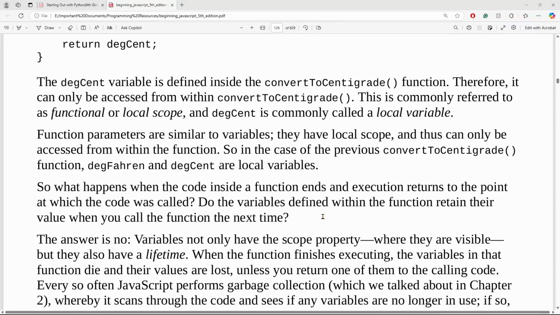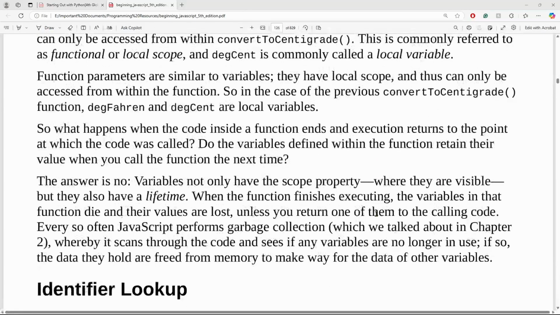So what happens when the code inside the function ends and execution returns to the point at which the code was called? Do the variables defined within the function retain their value when you call the function the next time? The answer is no. Variables not only have the scope property where they are visible, but they also have a lifetime. When the function finishes executing, the variables in the function die and their values are lost, unless you return one of them to the calling code.